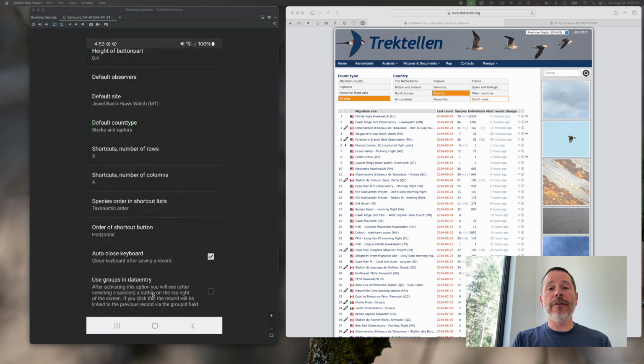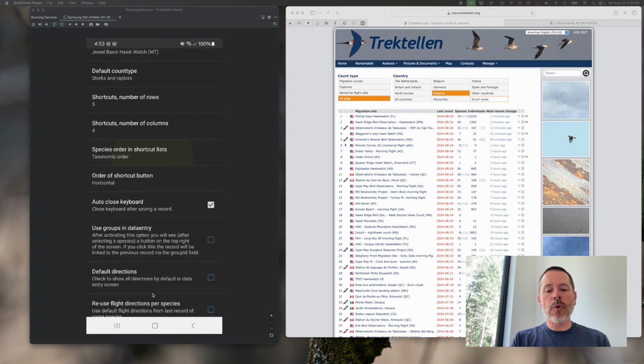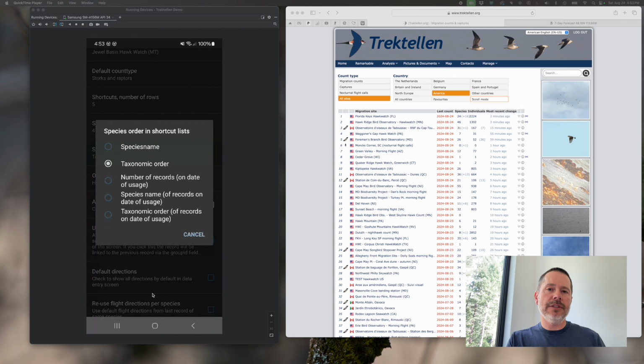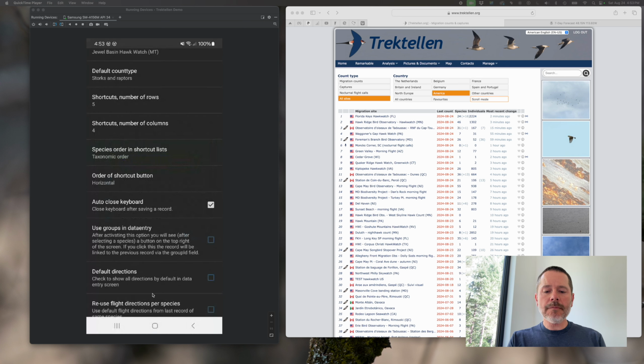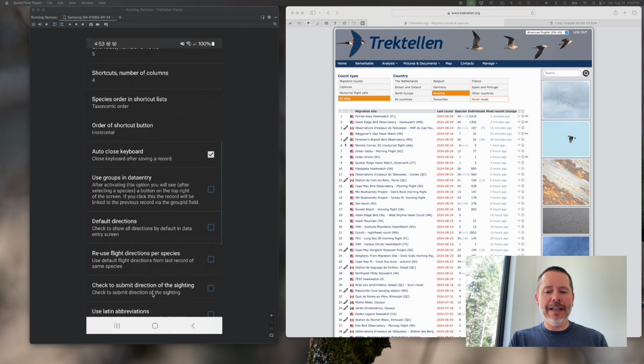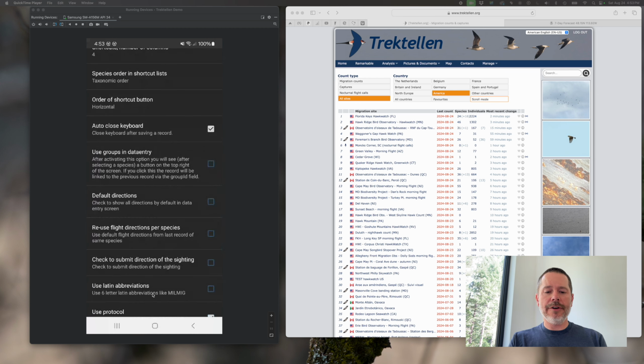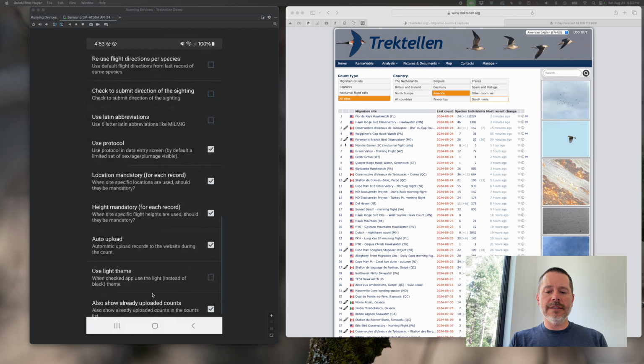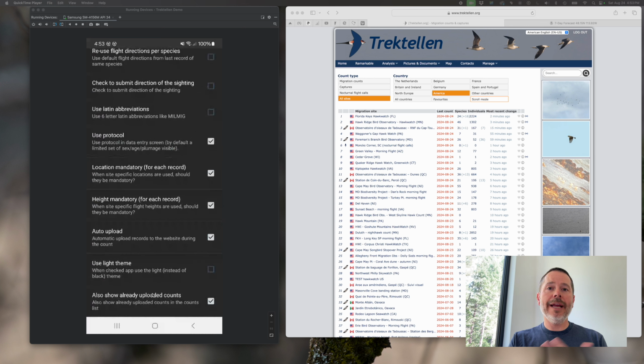You also choose rows and columns. We found that 5 rows and 4 columns works well, especially for the default birds that we have listed. The species order is important, and that is also how it populates those buttons. And so we have them in taxonomic order. If you're up at Jewel Basin and you find doing it by species name is a little bit more helpful, you can go ahead and switch that. But we'll group it by groups. And then most of these are going to just be standard settings. The one that is unique, like I said earlier, to Android is the auto upload. So we went ahead and checked that.